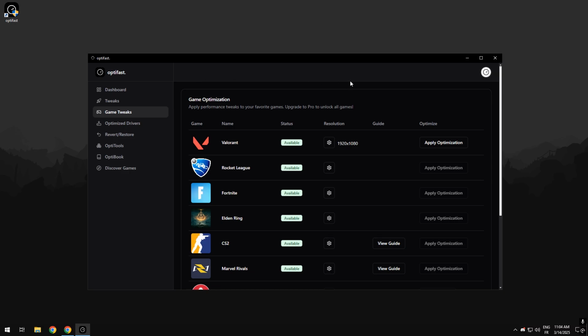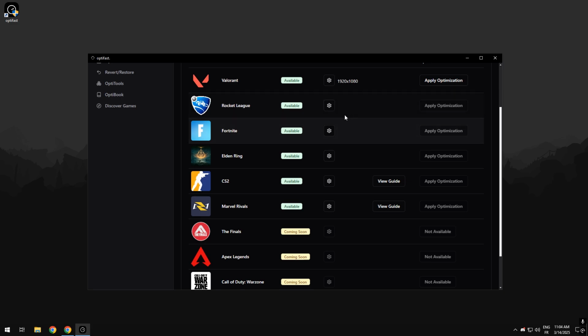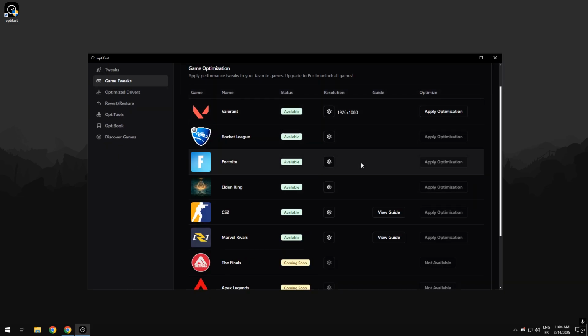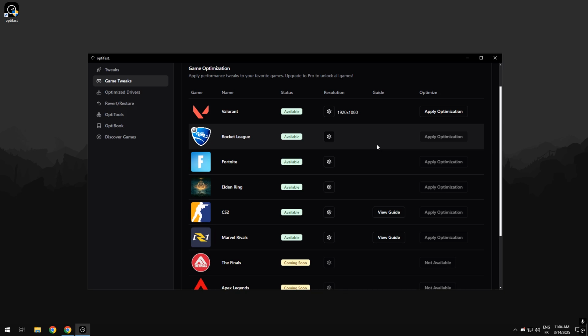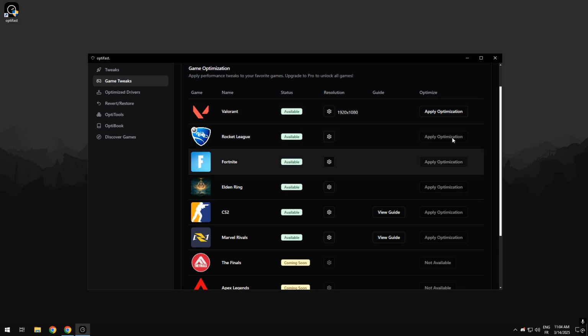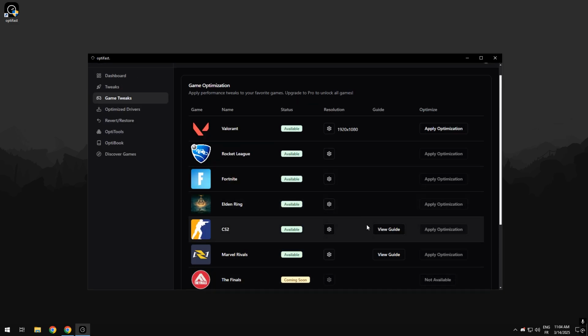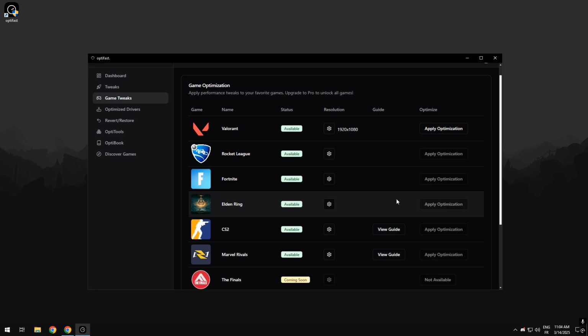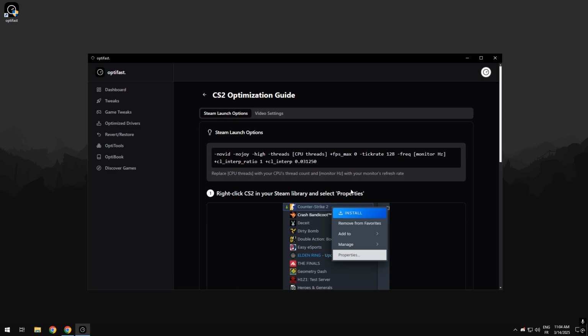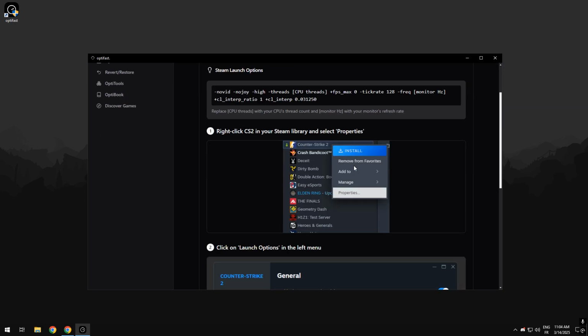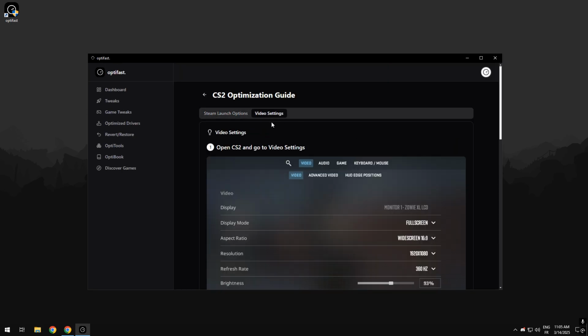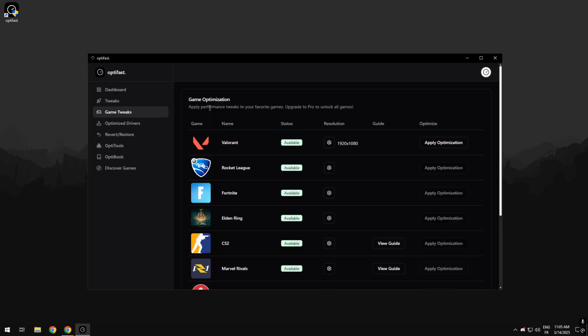For the following section, it would be game tweaks. These are tweaks that will be applied to the game specifically. If you have something in particular that you would like me to add, I would also do it. I'll try my best. For the optimizations that can't be done automatically using optifast, there is an available guide. For example, the Steam launch options, we can't really do that within optifast, so there will be a guide here that you can follow, or for example for video settings. So yeah, everything is available and very easy to follow.